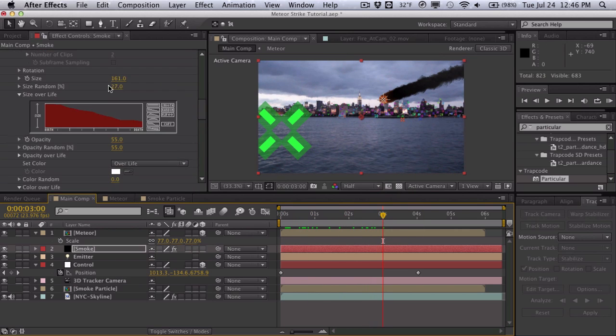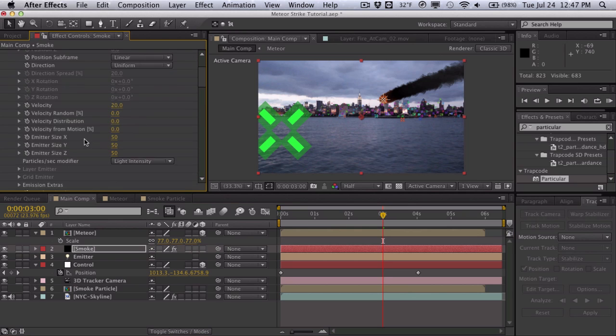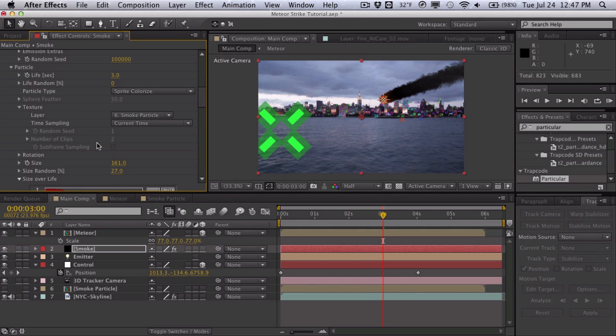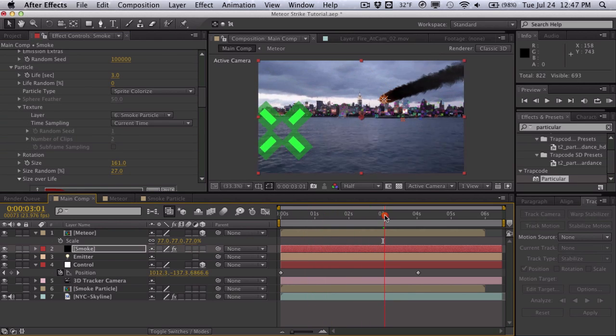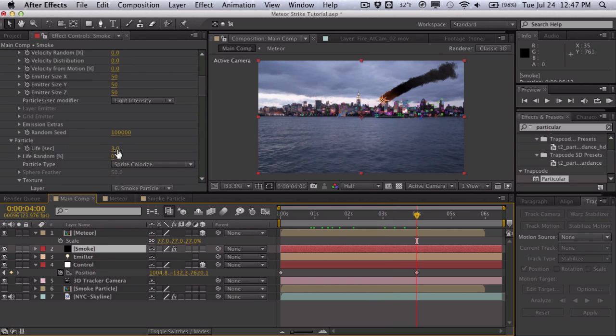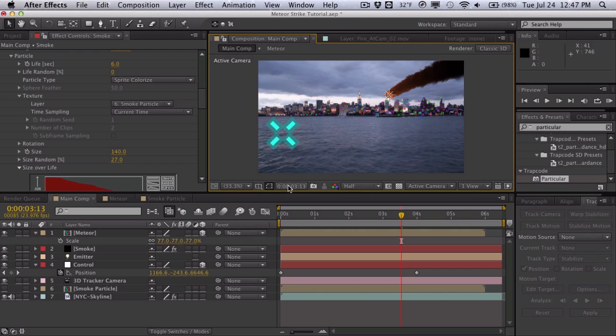And then I'm going to go into the velocity all the way up top and just increase that just a little bit. So maybe 20 or so. And, you know, keep on playing around with it and get some nice random movement here. Let's increase the life as well to maybe around 6 seconds long so it doesn't die out on us. And as you can see, visual effects is just all this experimenting and playing around with the parameters to make it look right.